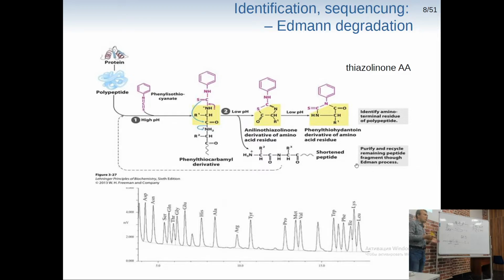Now we've already seen that there are some possibilities to get at least partial information about the primary sequence of our proteins or peptides. But I've already mentioned the first protein that was sequenced by Mr. Sanger, who is also known for sequencing of nucleic acids. But his method of sequencing was not quite good because it couldn't be easily automated.